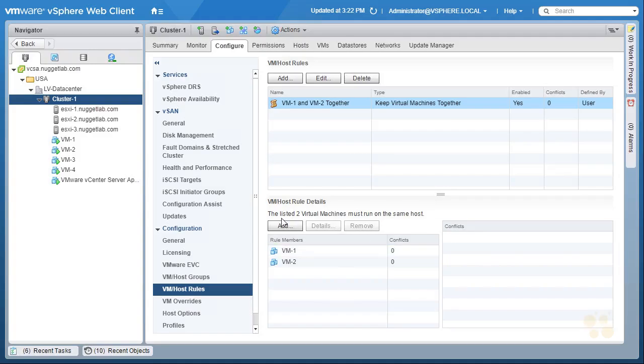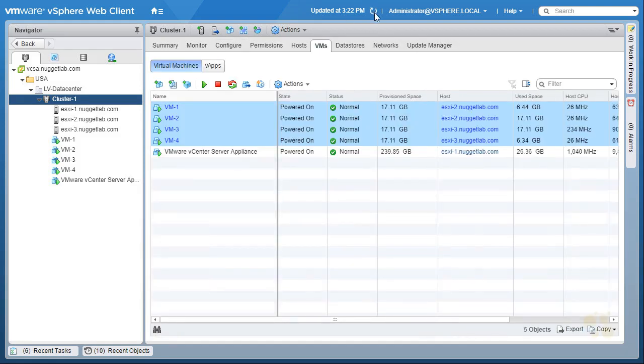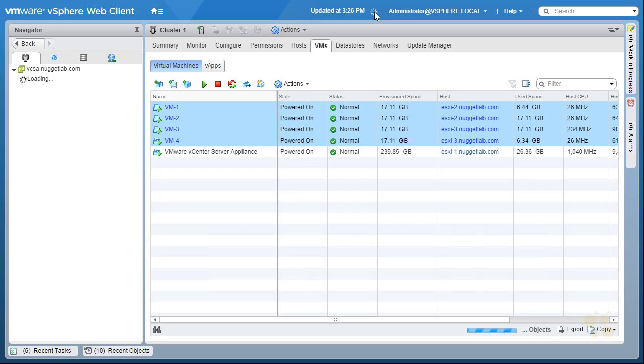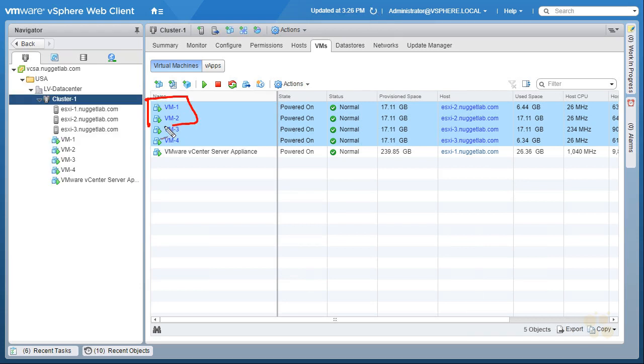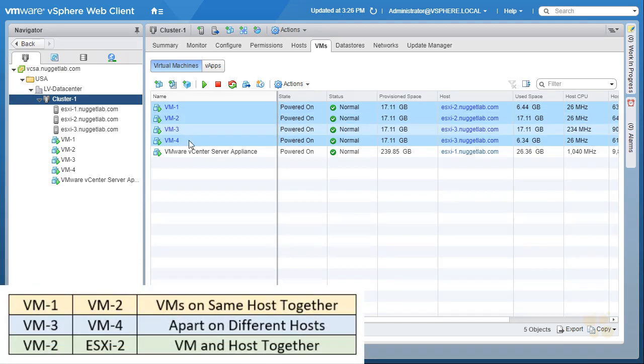So here's our rule. The listed two virtual machines must run on the same host. And if we click on the VMs tab here, and let's do a refresh to make sure everything's updated, you'll notice that VM1 and VM2 now are on the same ESXi host. They're both on ESXi2. So the affinity rule was implemented. That's great. Let's go ahead and make another rule to keep VM3 and VM4 apart.